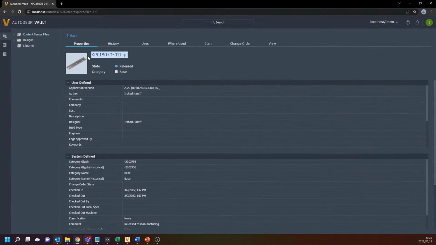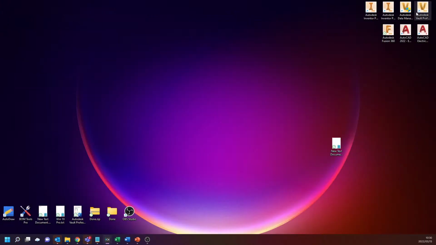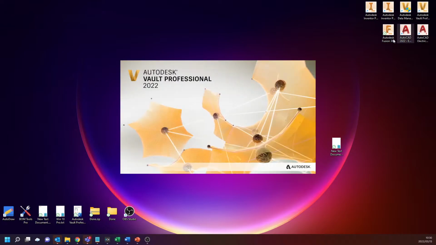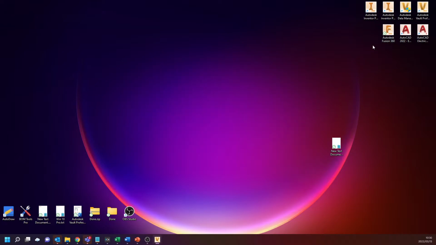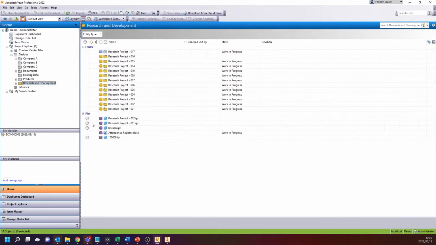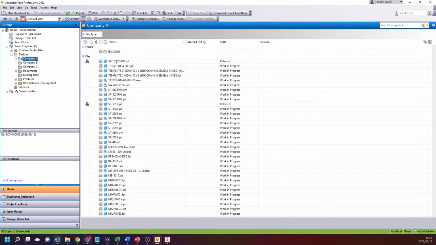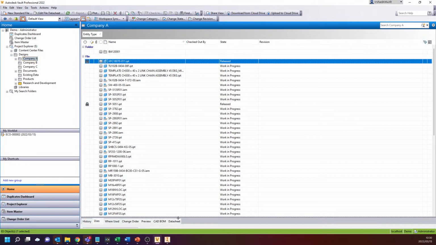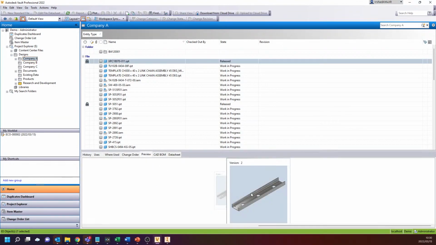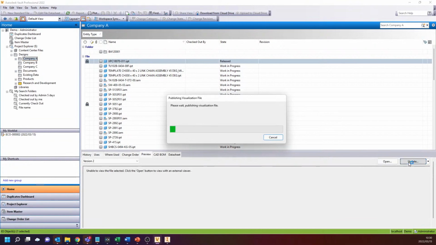Okay, so with this example, I'm going to go to my vault. Right, you'll find that I can go into my vault 2022. Just logging in. It will take a few seconds. And here we are. So that particular file is here, and just as normal it needs a visualization, so I can click on it and say update.